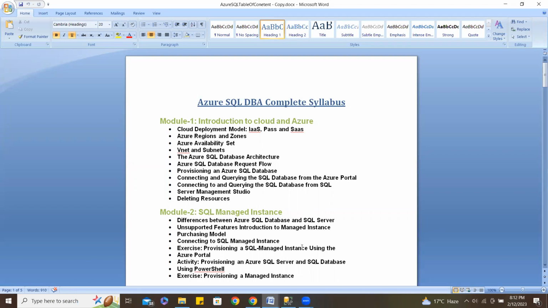Why are they called a service? Because you don't have to pay for the license of the SQL Server behind the scenes that is used for Azure SQL database or SQL Managed Instance. You don't have to pay for the license, right? But in order to reduce your cost for the new subscription, you can use your existing license.